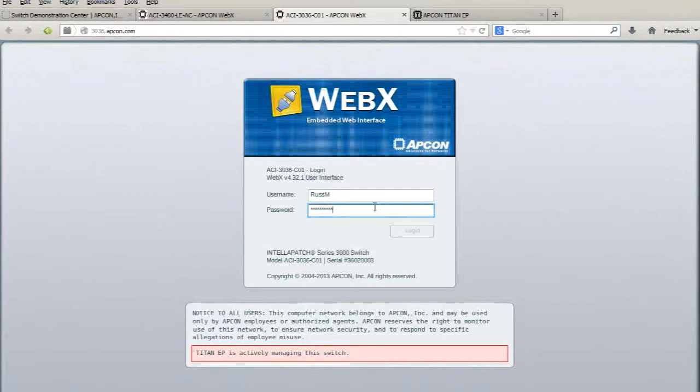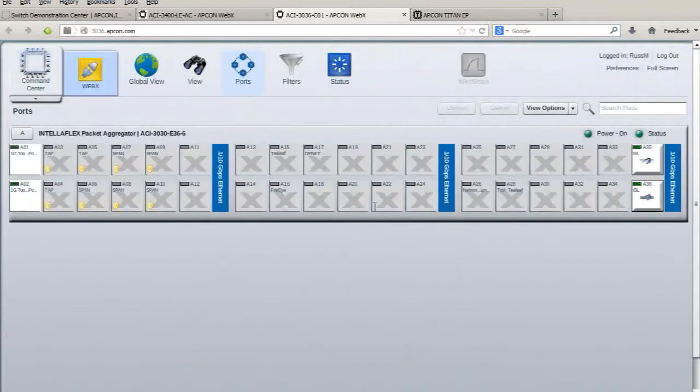In our demo environment, we are authenticating against a Radius server, but we're also compatible with TACACS Plus and LDAP, and there's even an internal database that can be authenticated against if none of those capabilities are available.